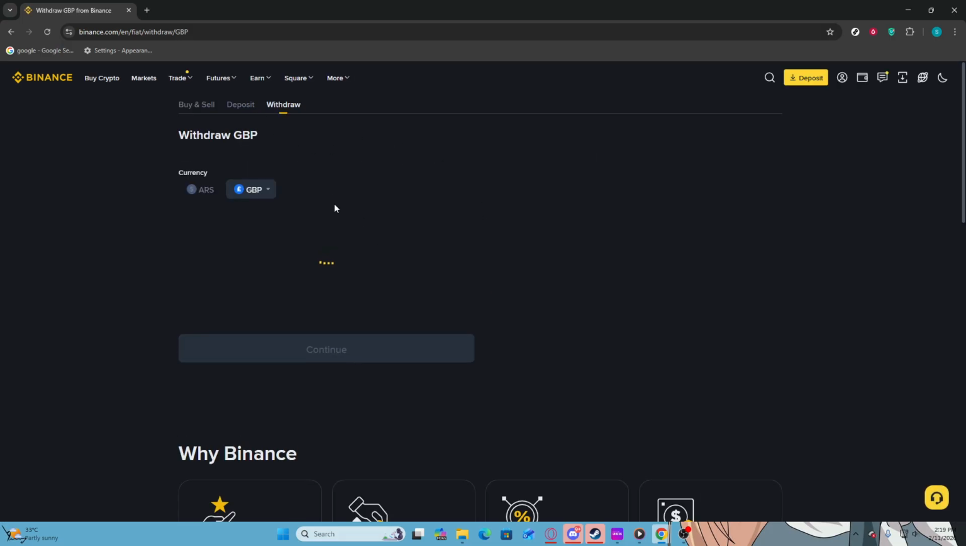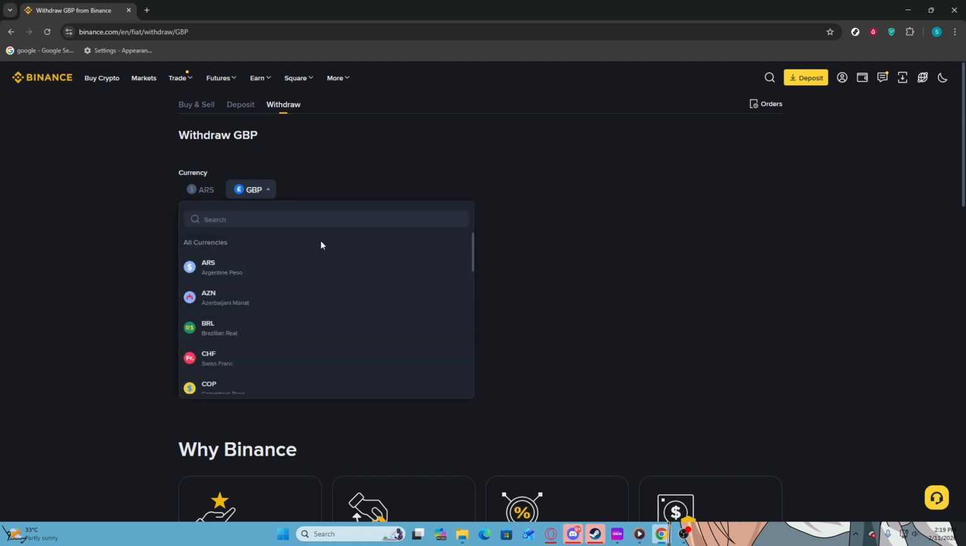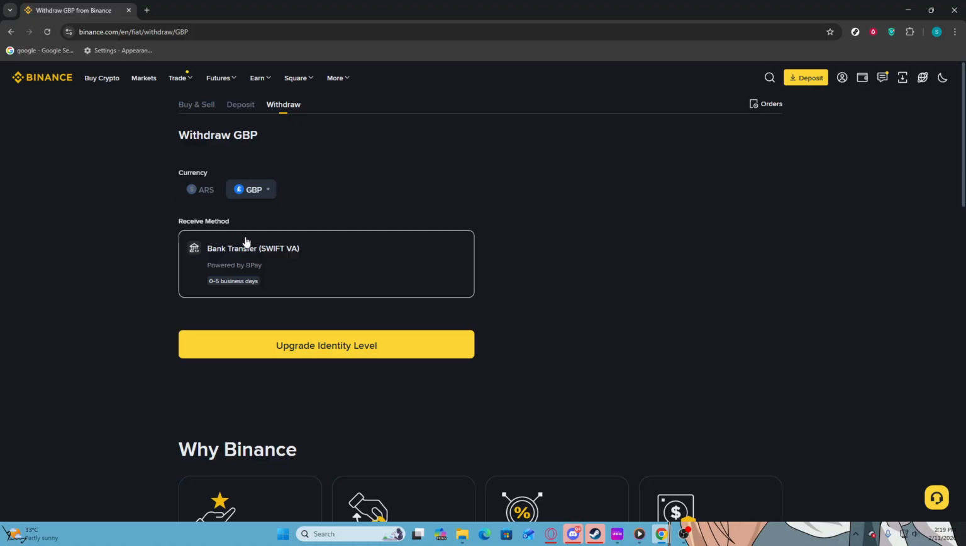Then click on Withdraw Fiat if you are withdrawing British pounds. This option will take you to a page specifically for pounds withdrawals. At this point, select the currency for your withdrawal. Click on the currency drop-down menu, which will display various currency options available for withdrawal. Next, choose GBP from the list. This selection confirms that you want to withdraw in British pounds, which is crucial for ensuring the correct withdrawal currency.